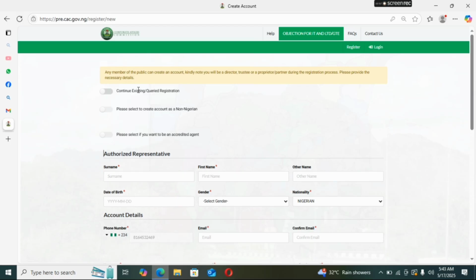Probably you've been creating an account or you already are registering a particular one. You may have a queried registration. So you click here. If you are not a Nigerian and you want to create an account, you click here. If you want to create an accredited agent account, you click here. But at the moment you are creating an individual account, so this is it, authorized representative.